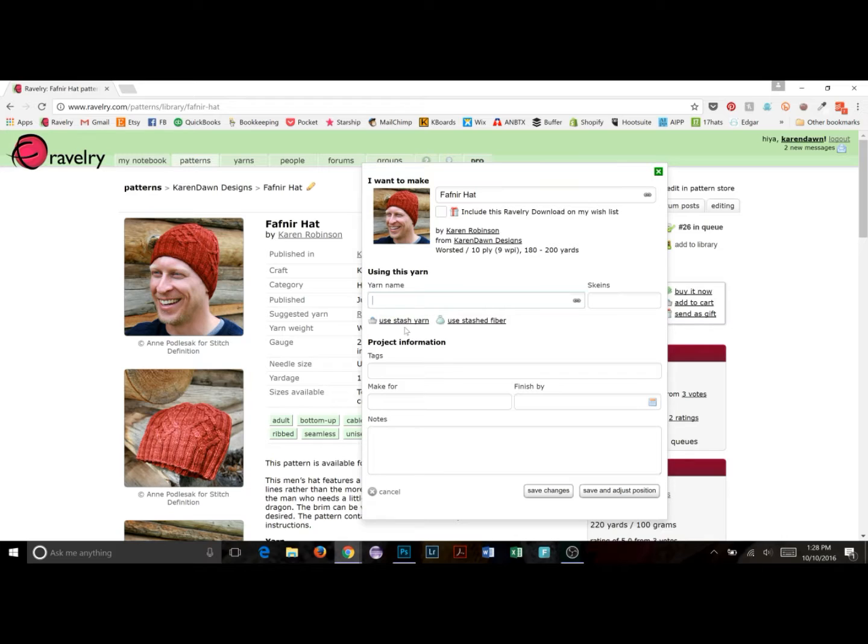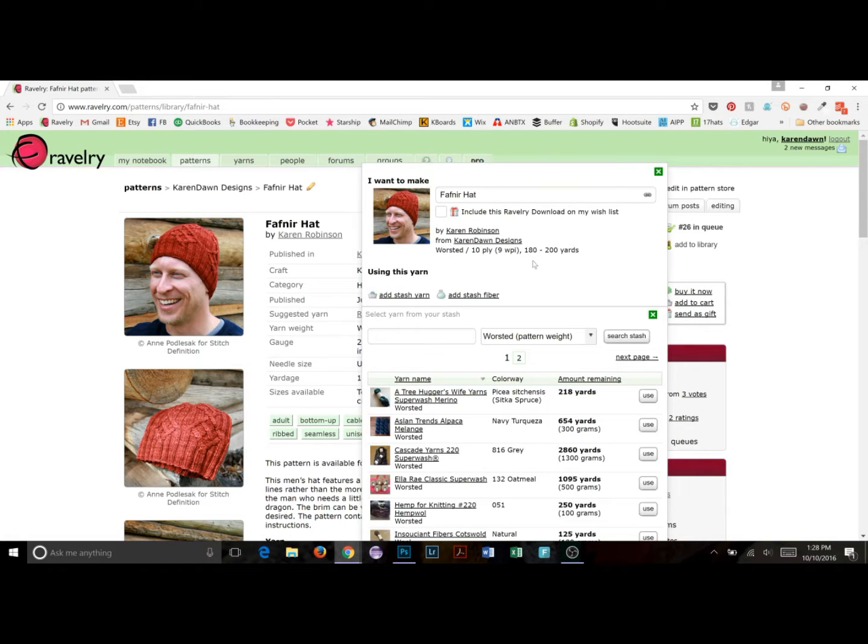Or if you have your yarn in your stash, which I highly recommend, you can click this link to use stash yarn and select from your stash. Once I clicked that link, it opened up this section right here, and it wants you to select a yarn from your stash. This box right here is a search box, and if you know the name of the yarn or the colorway name, you can type that in, and it will go directly to that.